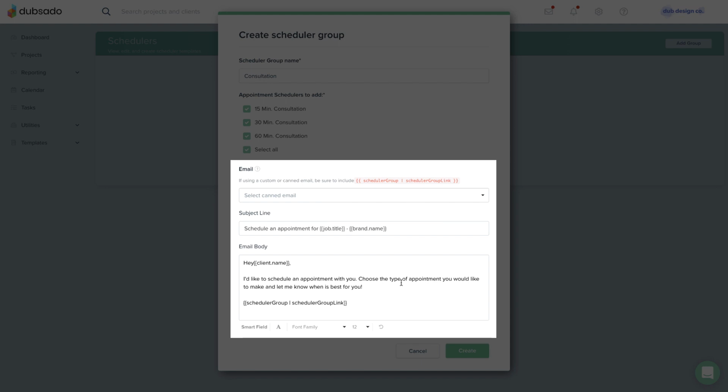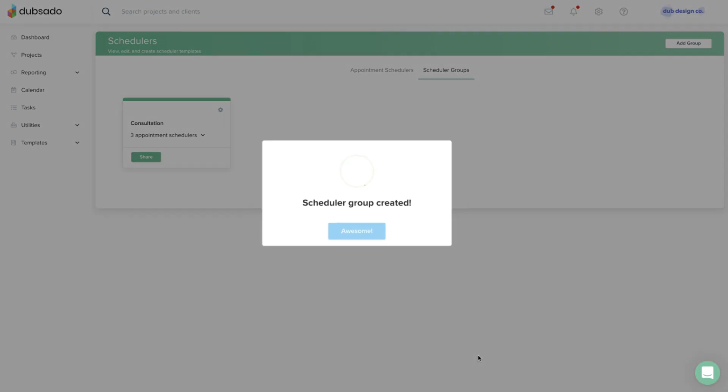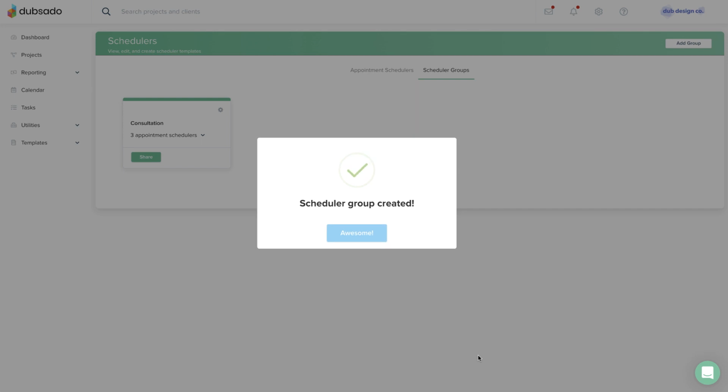A scheduler group has its own invitation email, which you can connect or edit below. Once you have finished setting up everything in the modal, click Create to create your scheduler group.